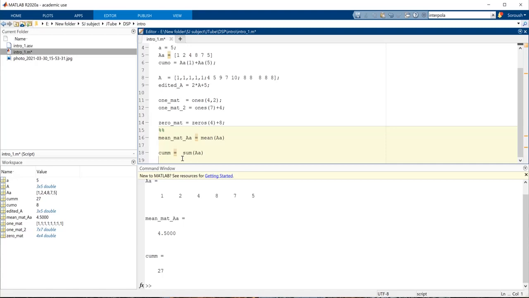A useful function is here, for row and column. The function is size. Size of A, I wonder how much it is. It's going to be 1 by 6, 1 row, 6 columns. You see, 1 row, 6 columns.